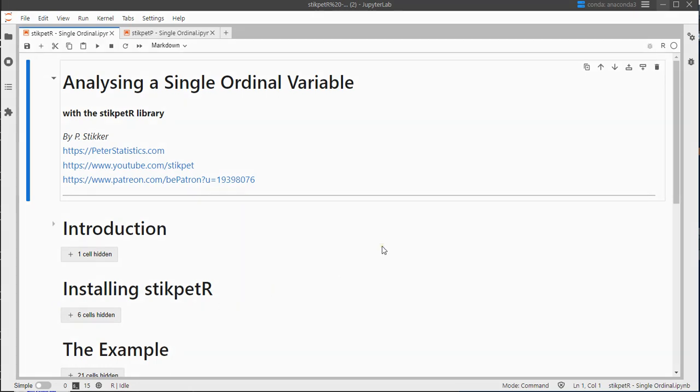Welcome. In this video I'm going to show you how you can analyze a single ordinal variable using R and my stikpetR library. This video will focus on how to obtain the output, not so much on how to interpret that output. I'm using Jupyter Notebook, but the code should also work in, for example, RStudio.